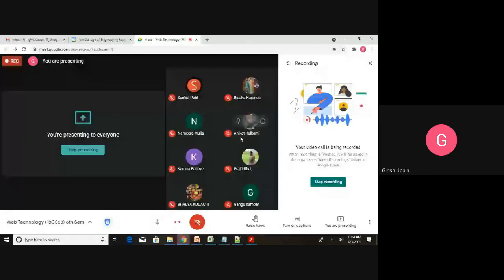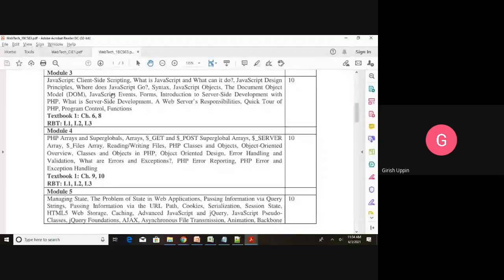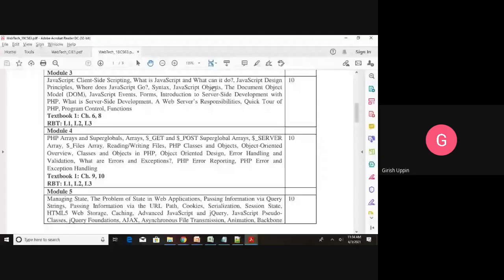In today's class, we will look into module 3. In module 3, these are the different topics we are going to learn about. We are going to learn about JavaScript, that is client-side scripting. What is JavaScript and what can it do? JavaScript design principles. What are the different design principles that are used for JavaScript? And where does JavaScript go?